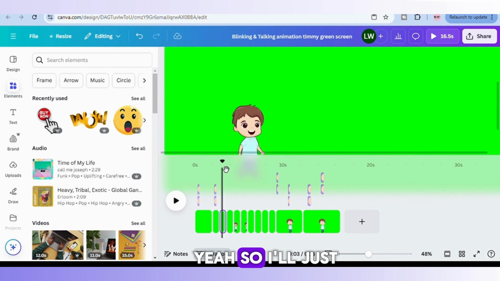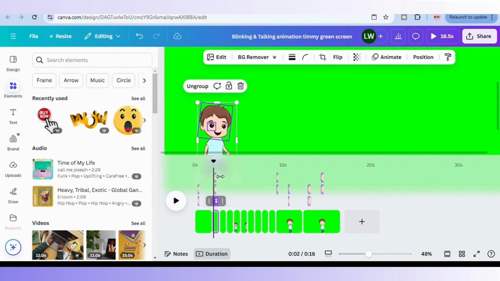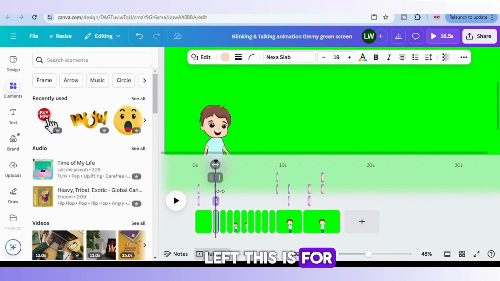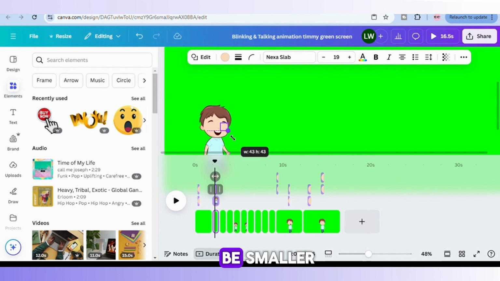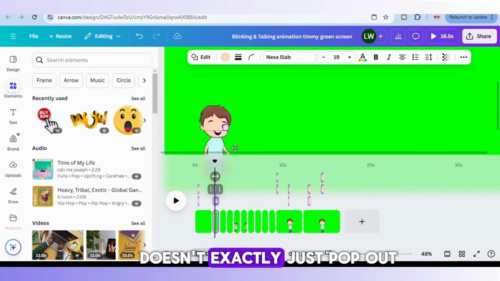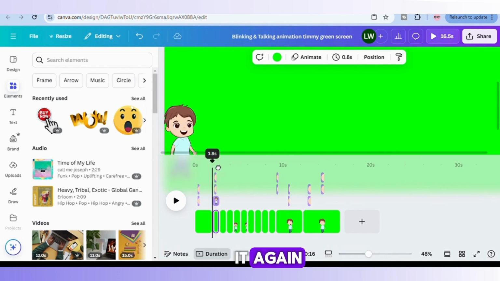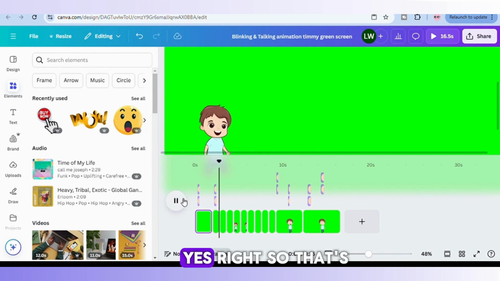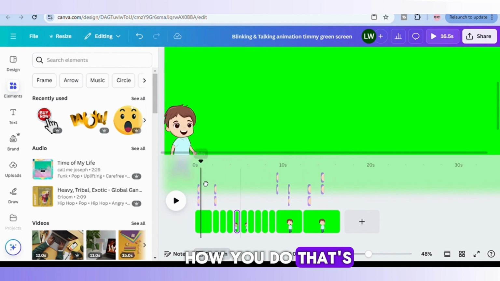So I'll just go over to the eye. This is for the left, this is for the right. I'm going to come here and adjust it a bit to be smaller so that the eye doesn't just pop out. You see, now it's perfect. So let's watch it again. Yes, right. So that's how you do it.